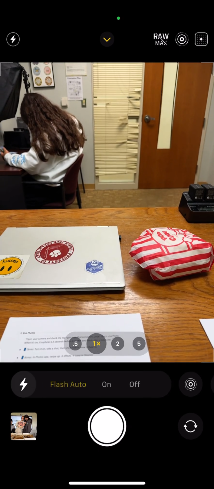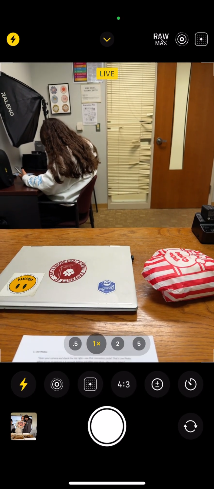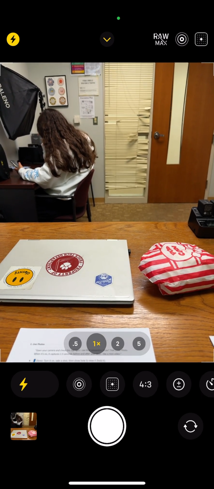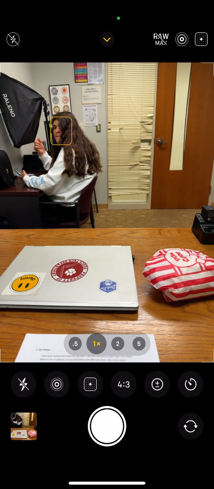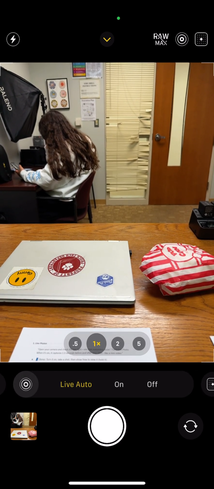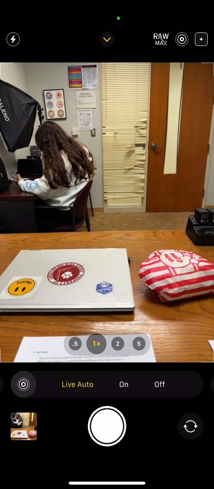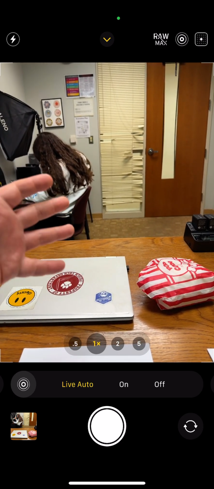For example, you can turn your flash on, so it's definitely going to be on during your picture. You'll see that was taken with a flash. You can turn your flash off, so it will be off, or you could keep it on auto. You can adjust the live auto. We have a live photo feature, as many of you know. There is such a thing as a live photo.